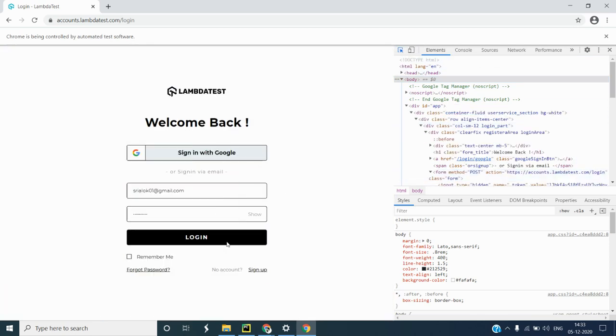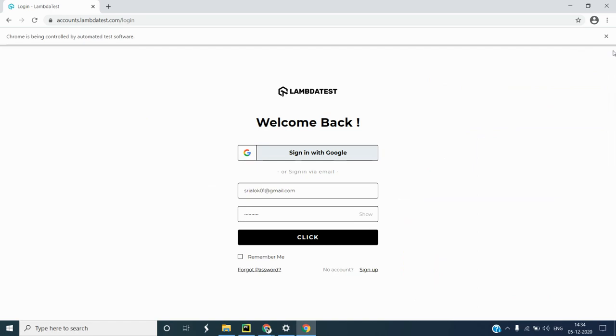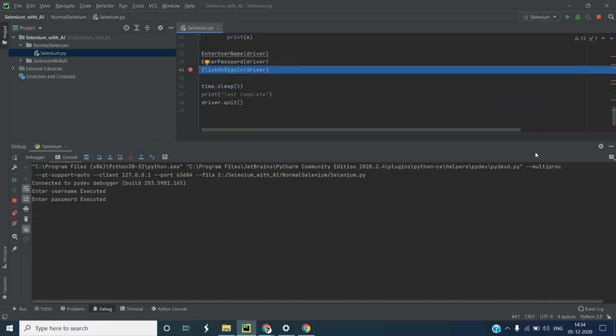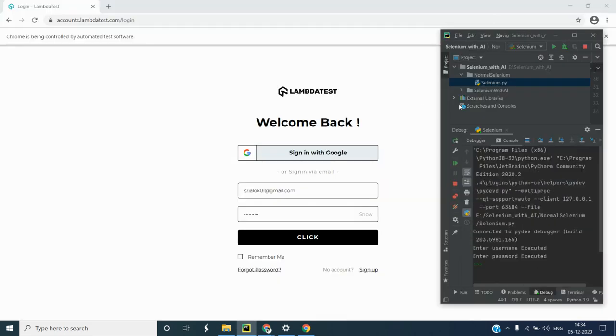You can see it's a button tag, the type is input, the class is something, and the text is login. Let me change this to click. Now you can see instead of login, click is mentioned here, and I'll close it. In the login button, I'm checking for an XPath with text as login, so I'm sure that it should fail. Let me resume the test.